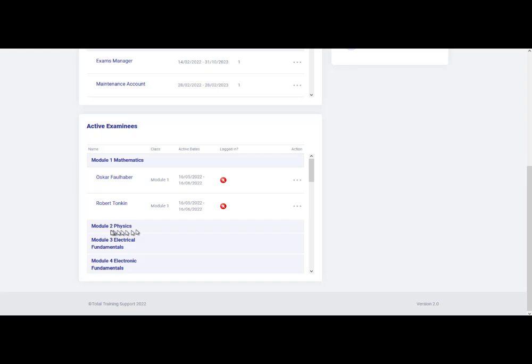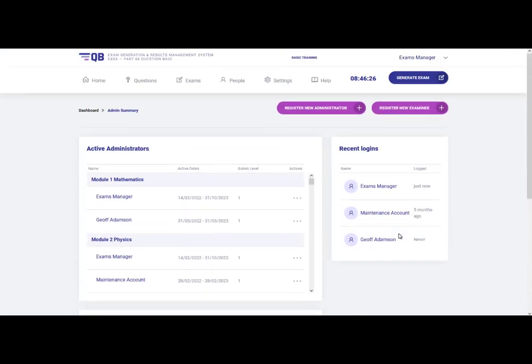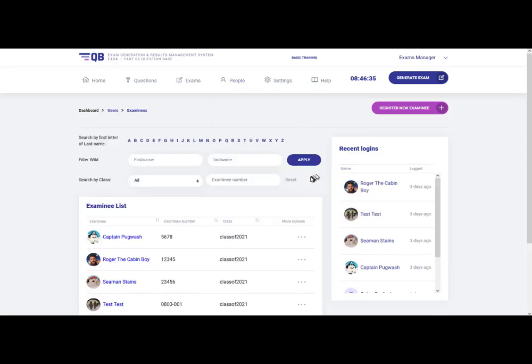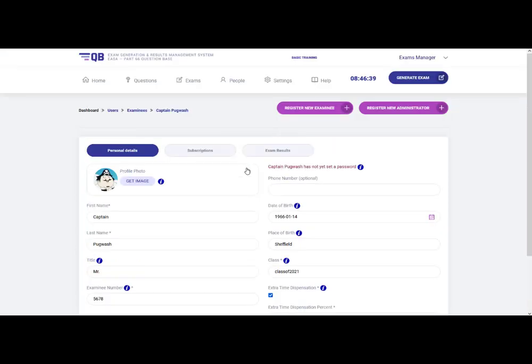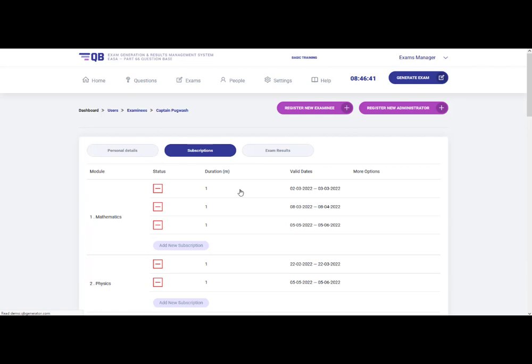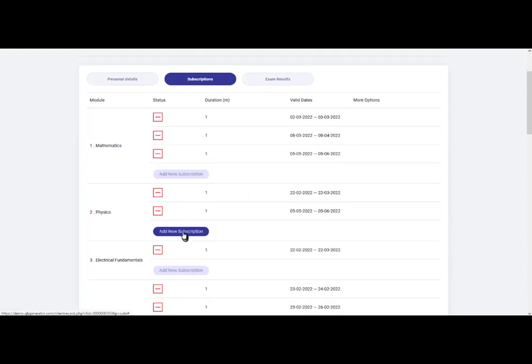The first thing to do is to check that the examinees that you want to examine are currently subscribed to the module. If they are not subscribed, as you see here is the case, then you must subscribe them as follows. Click the menu item, People, then Examinees. Choose any examinee in the class that you want to examine. In our case it is Class of 2021. Click the Subscription tab, then click Add New Subscription for the module to which you want to subscribe the examinee.